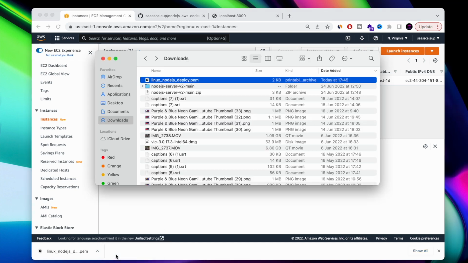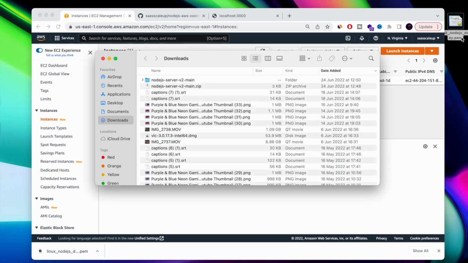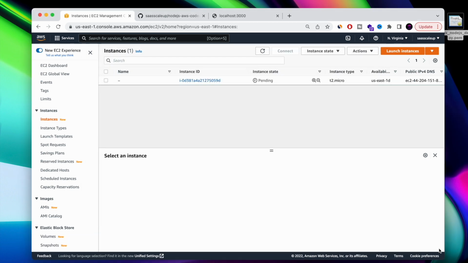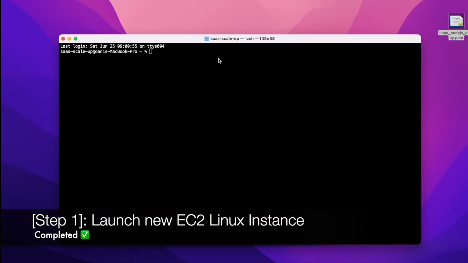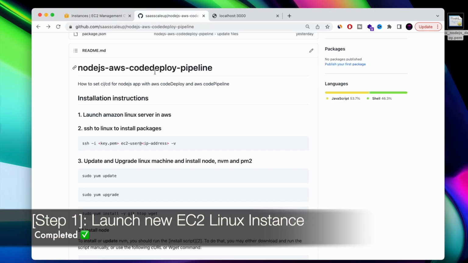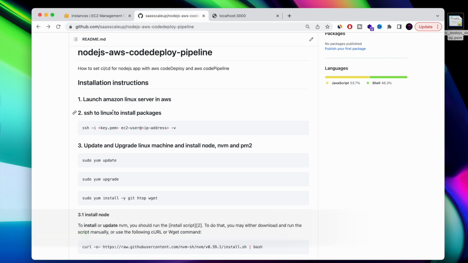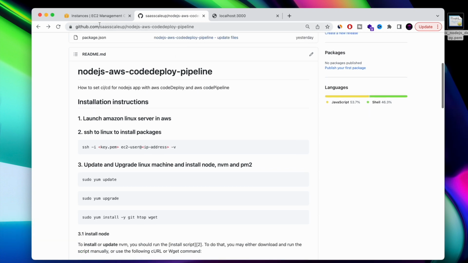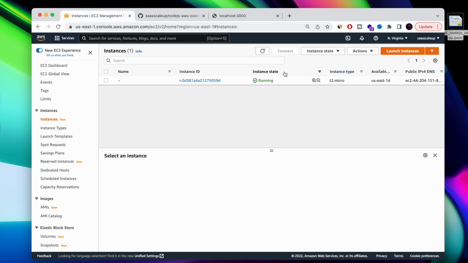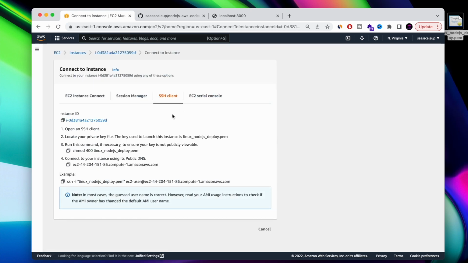Perfect. I'm just gonna take the PEM key and move it to my desktop, so it's easier to reach. Okay, so while it's initializing, it's completed. We have the first instance, and now we need to do the SSH and manually deploy our Node.js app before we do it automatically.